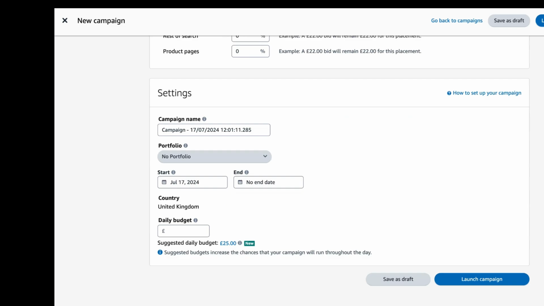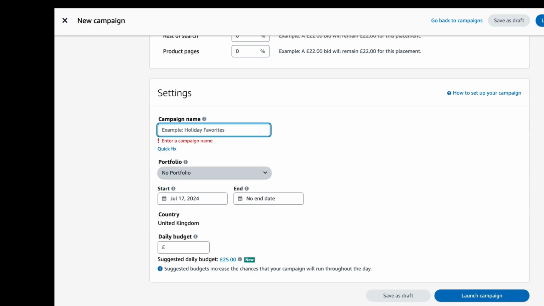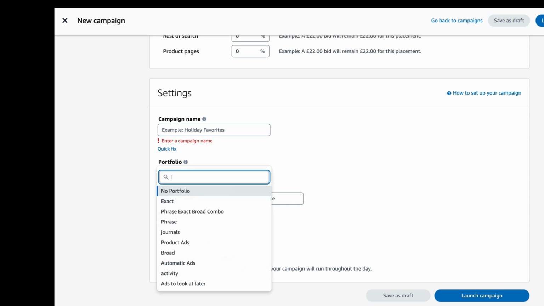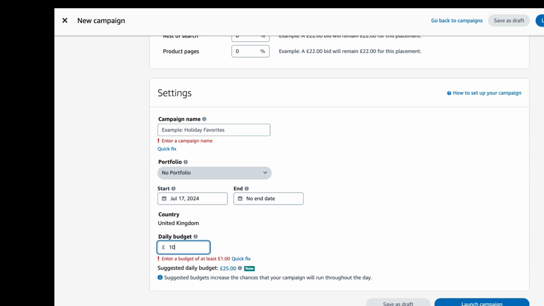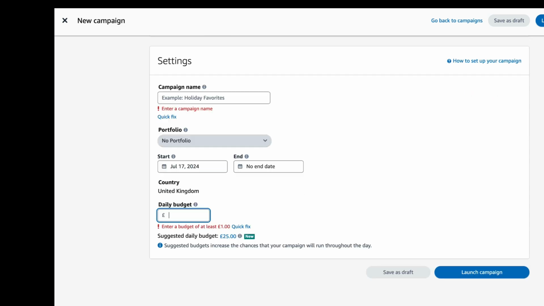So again, you just want to put a campaign name there. I often have a portfolio so that I can see how different ads are performing. And then you just want to put your daily budget. Now it's actually suggested that I put £25 here. So I would probably put £10, but you might want to put £5 depending on what your budget is. It's not going to spend that much anyway. You can certainly put a lower amount and then see how you go. But that's it. Then you just launch that campaign and you're done.